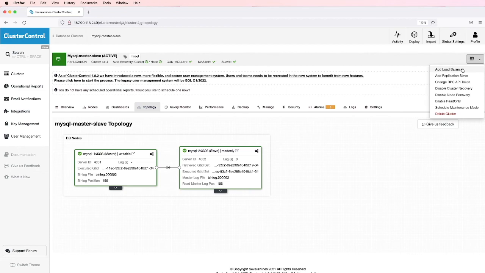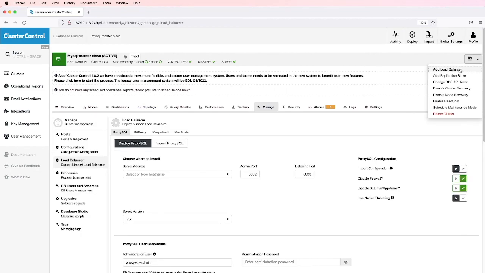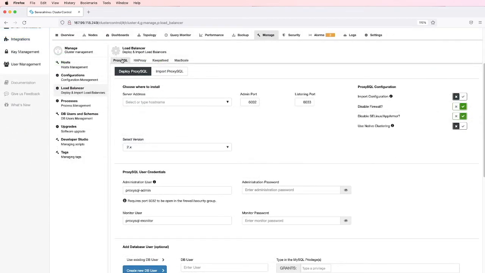Start by choosing Add Load Balancer from the top menu for the cluster. Add the ProxySQL host. It is preferred that ProxySQL is not co-located on the same host as the database instance.